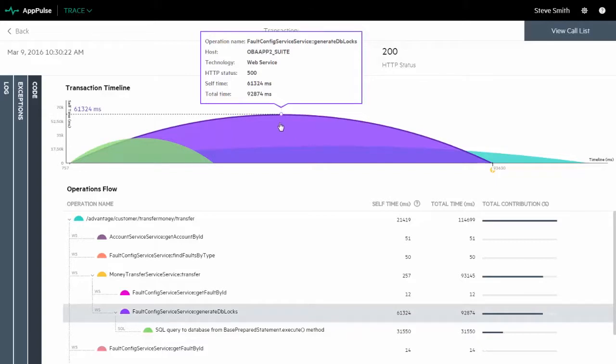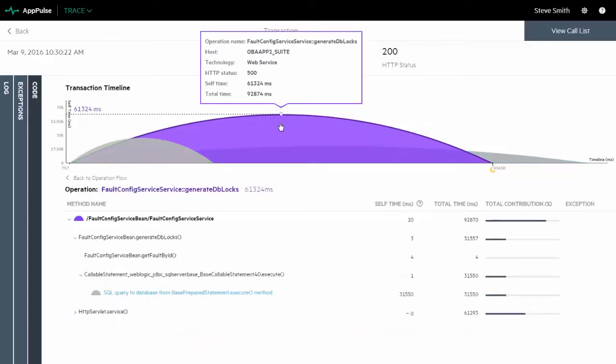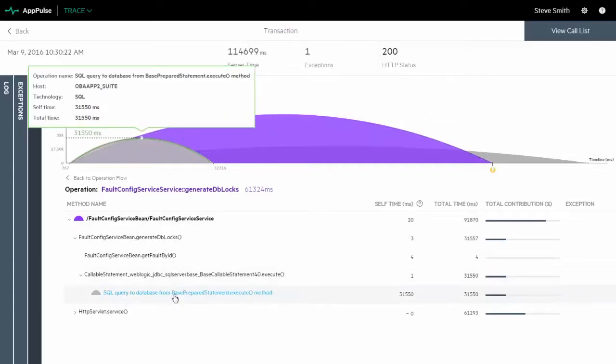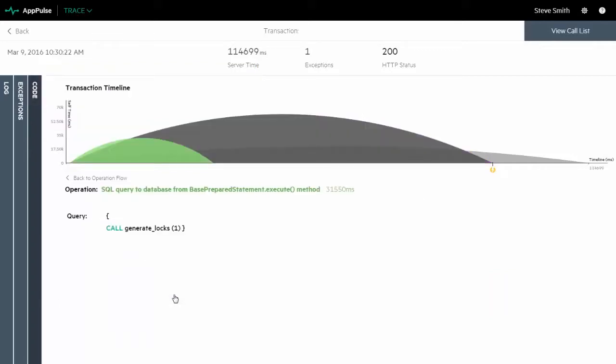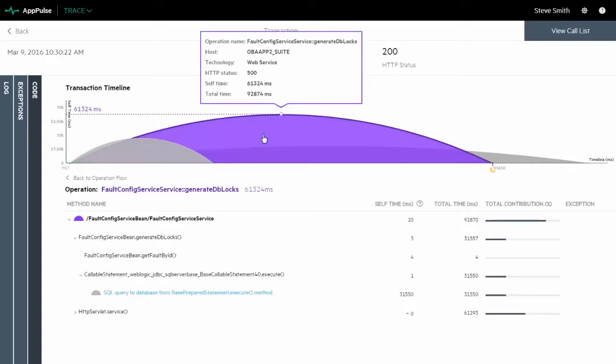By placing the cursor on the bubble, Jenny can see further details, including the operation name, and can also see the operation highlighted in the hierarchical list below. Jenny clicks the bubble to view and investigate the operation's method flow. In the list of methods that is displayed, Jenny sees that the method with the highest self-time is the SQL query, so she clicks on it to see the specific SQL statement issued by the operation. In this case, Jenny sees that it is related to generating database locks.